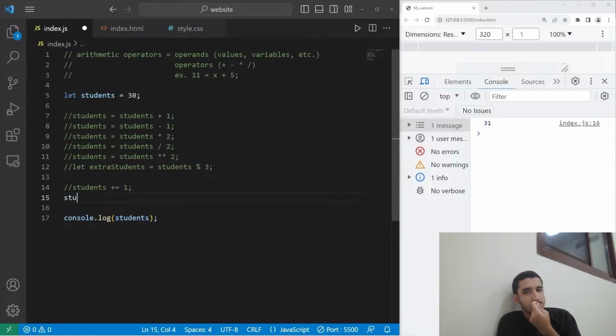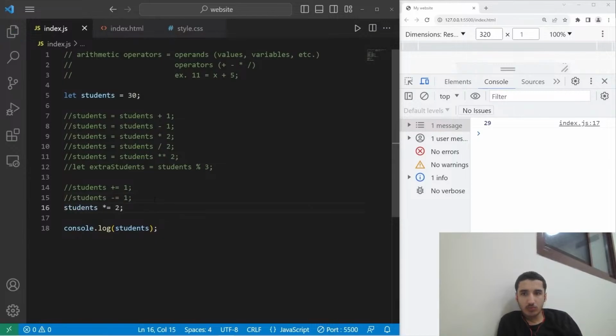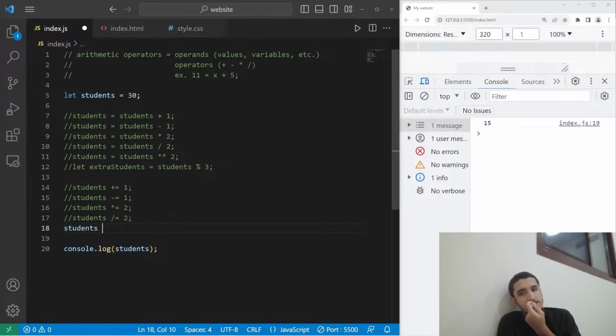Let's do the same thing with subtraction. Students minus equals 1. We now have 29 students. Multiplication, students times equals 2. That would give us 60 students. Students divided by equals 2. We have 15 students. Alright, then exponents. Students to the power of equals 2. 900 students. Then modulus. Students modulus equals 2. We have no remaining students. 30 divides by 2 evenly.